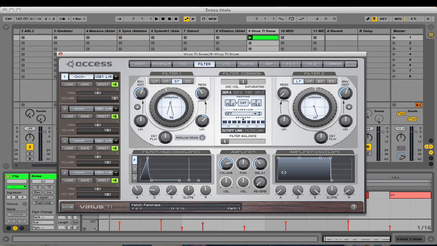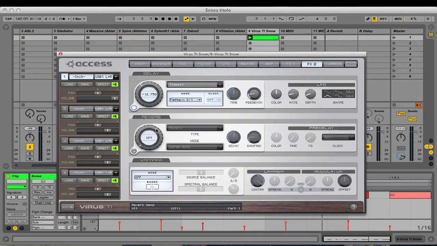If you want, you can go over your amplifier envelope and boost up the release a little bit. You have to boost up your release, just a little bit, you know.